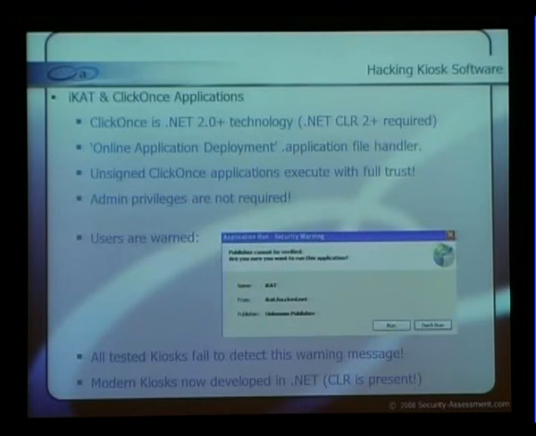Now, ICAT and Click Once. Click Once is .NET 2.0 plus technology. It's essentially Microsoft's online application deployment. It's kind of like the evolution of ActiveX, or ActiveX meets .NET. Essentially, what it means is that an unsigned Click Once application will execute on your system with full trust and can spawn arbitrary processes. Well, that sounds like really cool functionality. I like that. So users are warned. There is a dialog box that pops up. Application runs security warning. This publisher cannot be verified. Are you sure you want to run this application? As you can imagine, 0% of the kiosks I tested actually managed to detect this dialog box either.